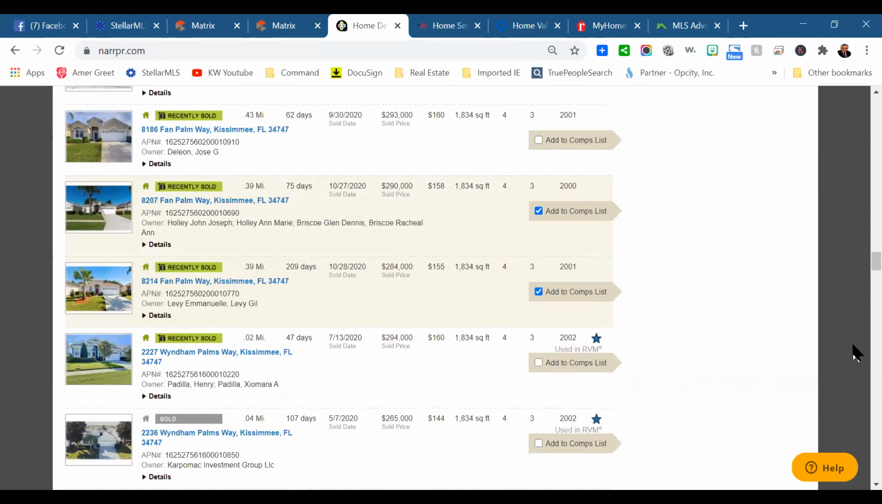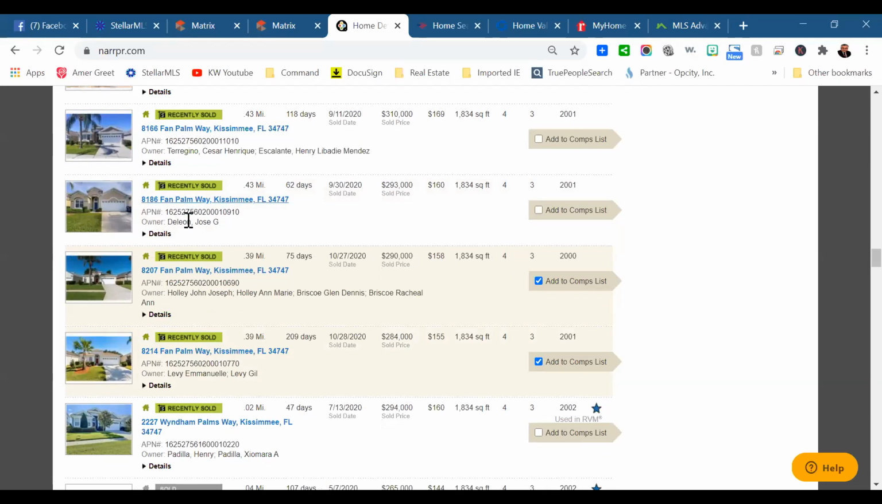Okay, last one I'm going to use is 8186. That sold on 9/30. That was a month before. And that sold for 293. So those are the three sold comps I'm going to use. Could I use 4? Yeah. Absolutely. Just be careful. I used 4 one time and my buyer used the lowest one of the 4 to start off with the price. Okay. So just be careful.